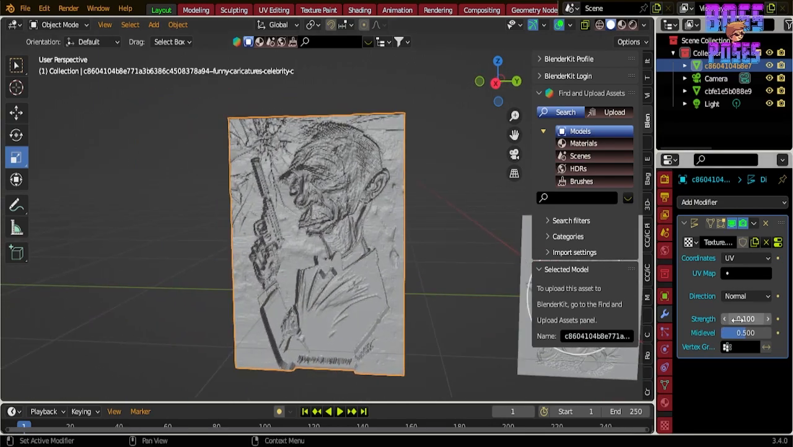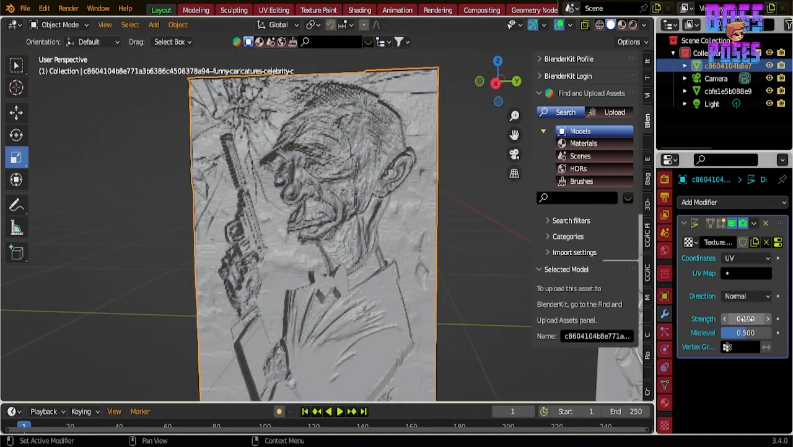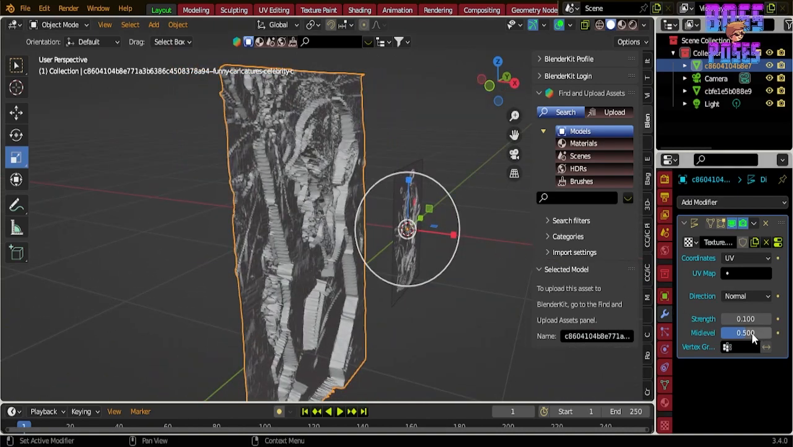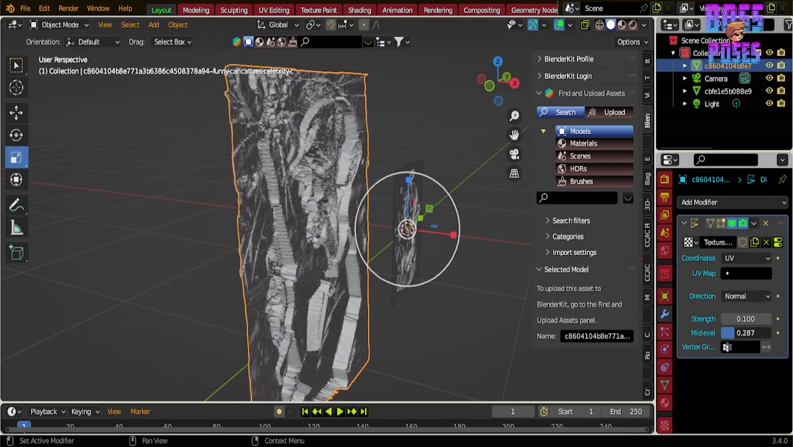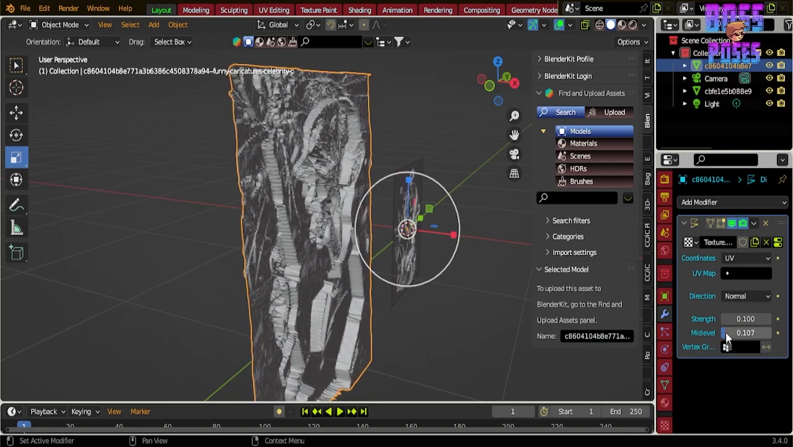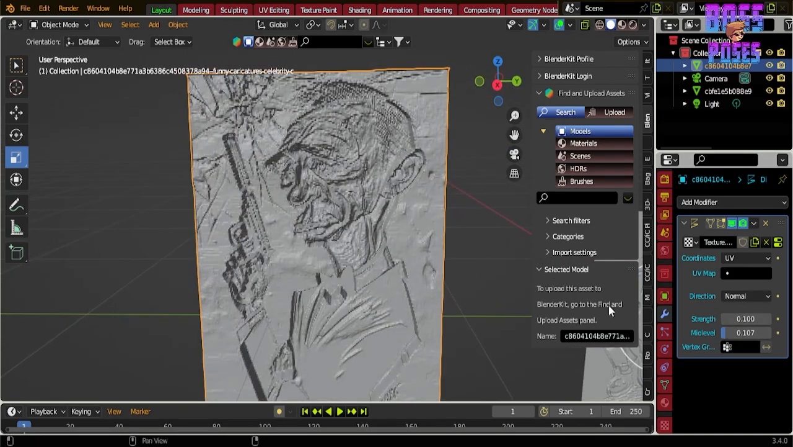So I'm actually going to come back in here and just kind of play with this a little bit and see if we can clean this up. So I'm going to turn this to the side, and I'm going to play with our mid-level. And you're going to notice with the mid-level that it's just going to move the plane back and forth. That's actually just setting the height map for the texture here, or the displacement.